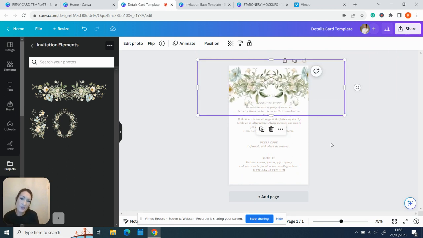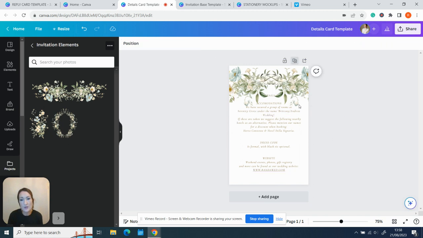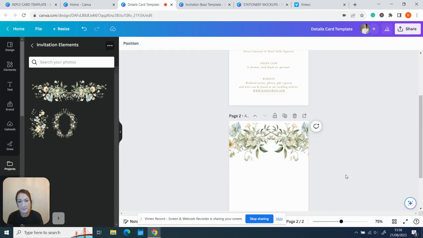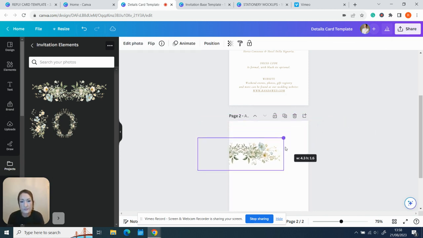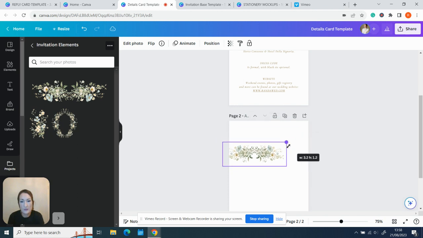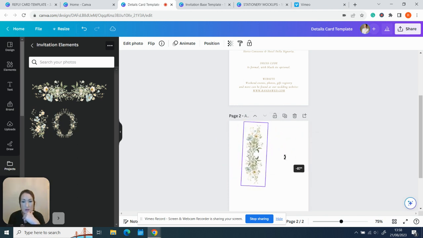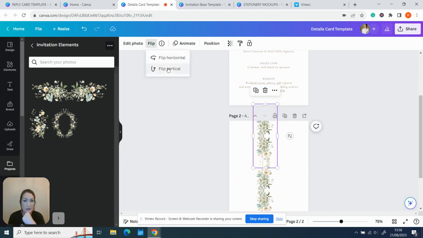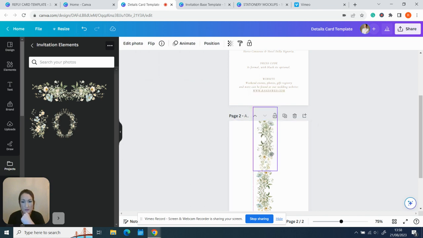And then another thing you can do is you can actually create your own elements out of your clip art. So I'm just going to add another page and see if I can make something out of this element. And make it smaller, turn it round. So you could make this longer, maybe flip it vertically and then line them up together.